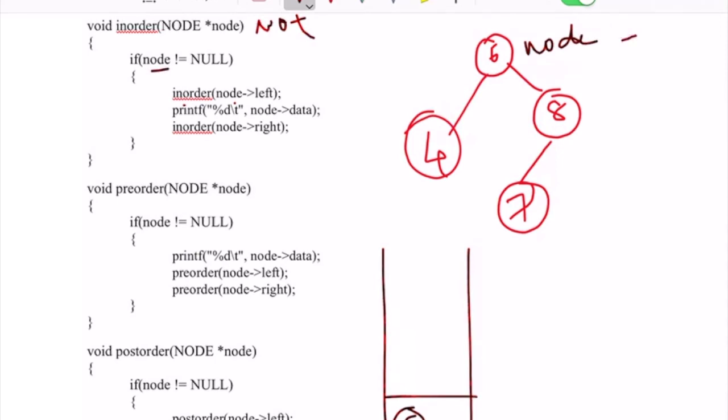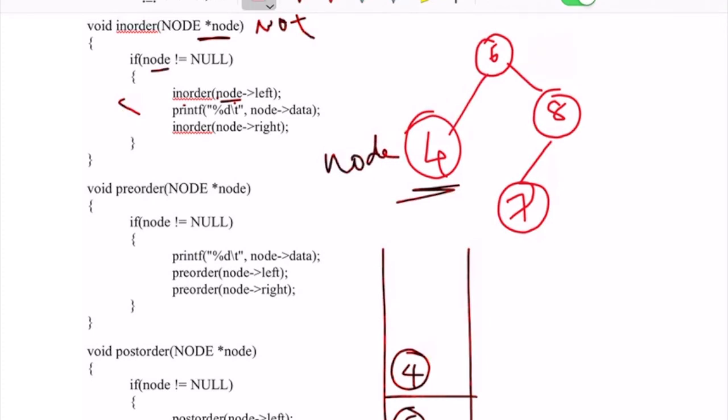You are calling in order again with the node's left. So when you say node's left, you are going to call the left value. The left value is nothing but 4, so 4 would be called. That is, the in order function with node left is going to be called. So when you come back here, node would now be the node 4. I am just depicting it as the node itself.